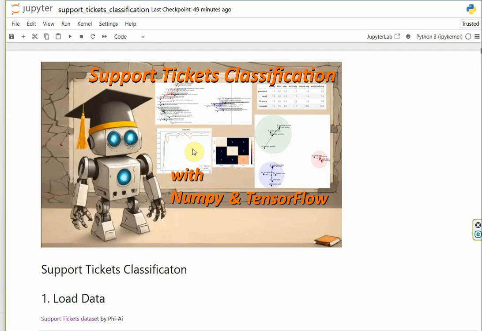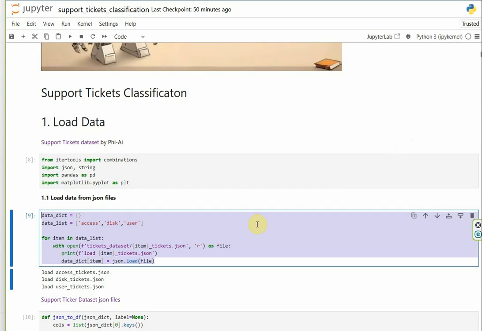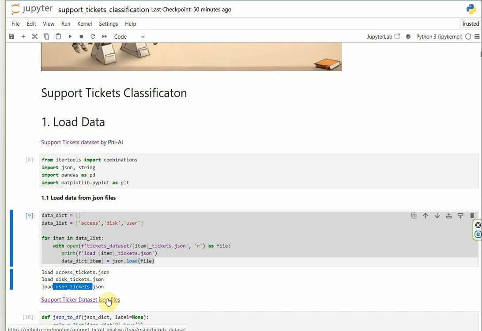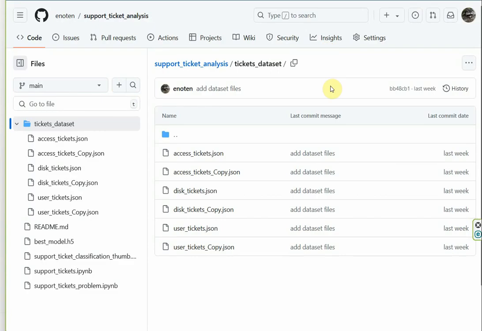Now, when we understand the content of the support ticket dataset, we can go ahead and load the data. This can be done in two ways. Besides the HuggingFace Hub, from where a dataset can be downloaded using a special library, it is also possible to load data from the original JSON files. There are three JSON files called access tickets, disk tickets, and user tickets. And these files are available at this repository.